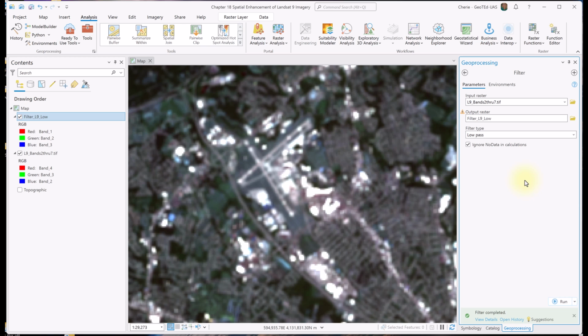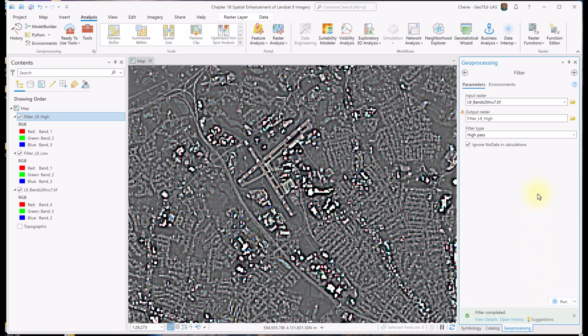Now let's do the same using the high pass filter and give it a meaningful name and run the tool. The two new rasters are listed in Contents and appear in the map viewer. We do have a couple of things to change.